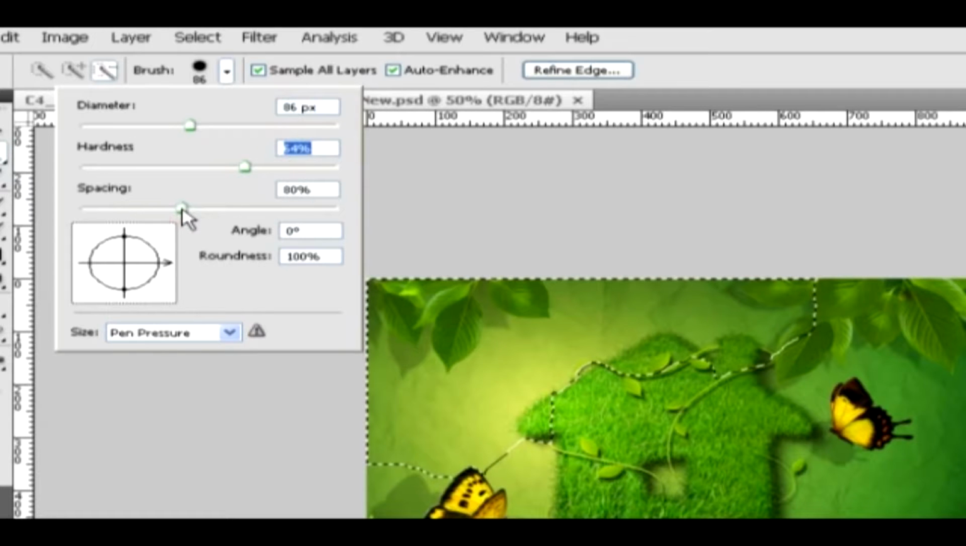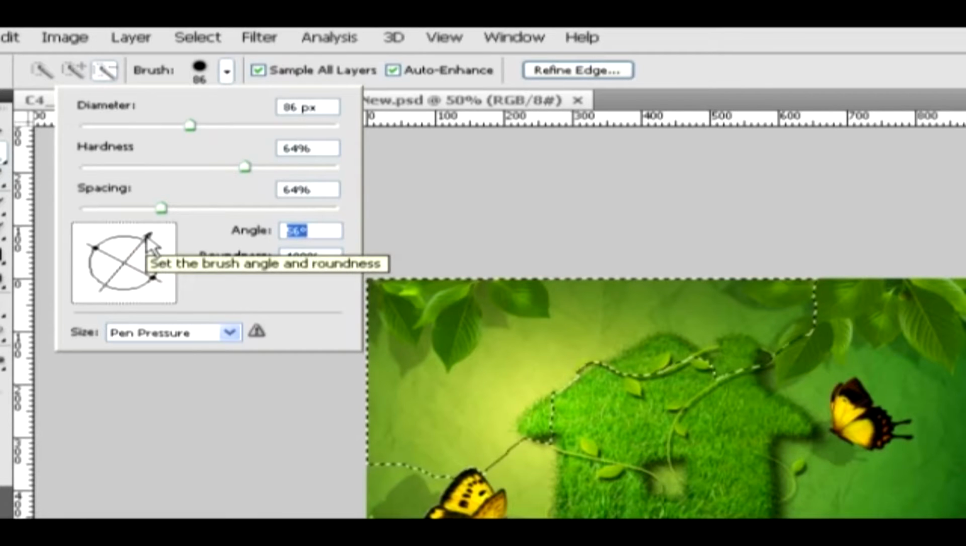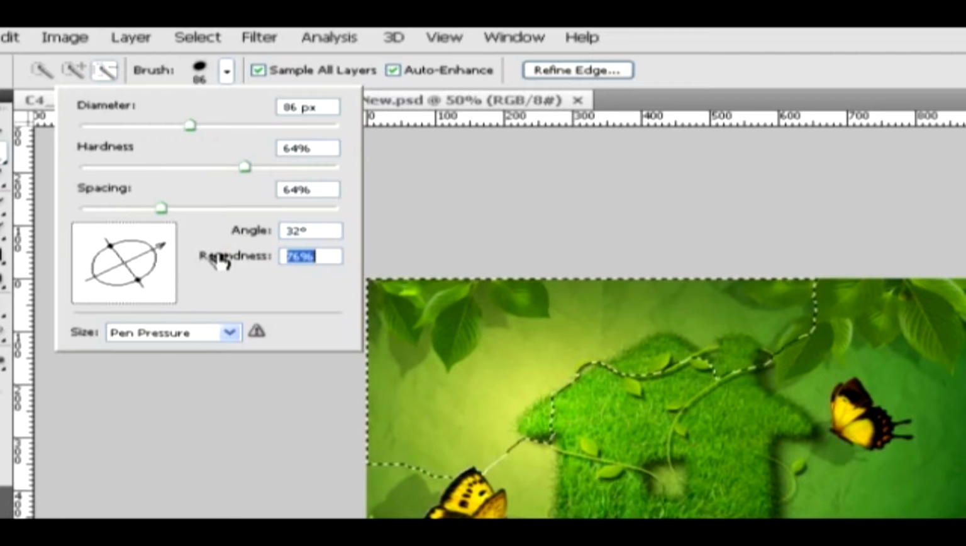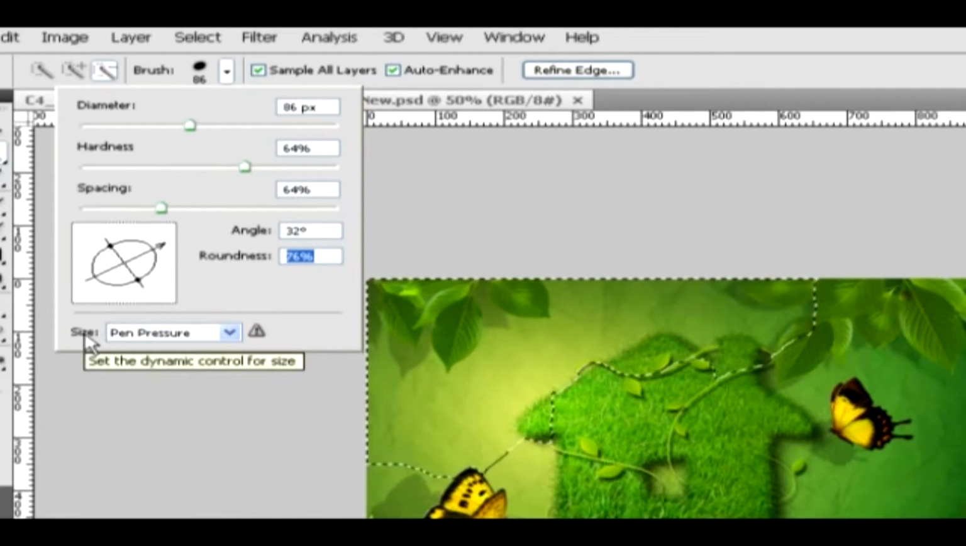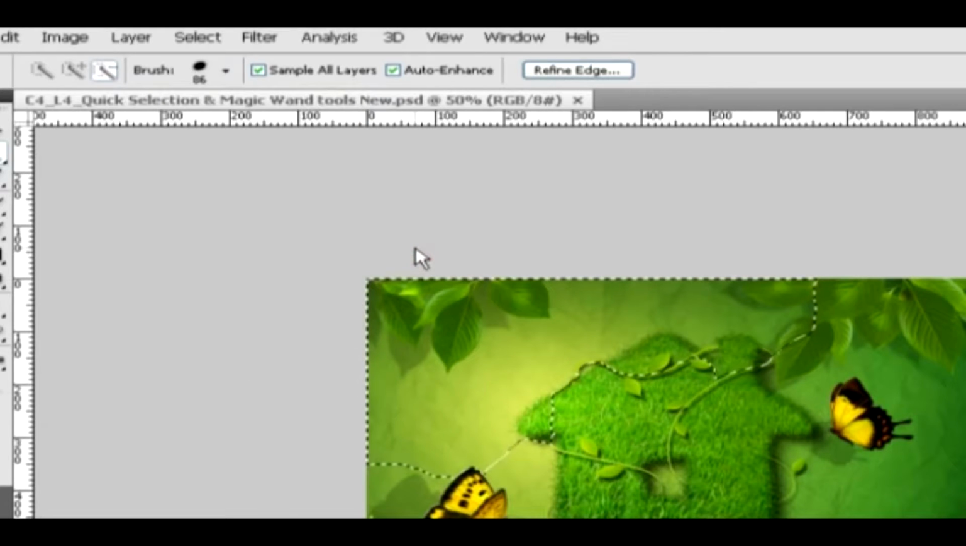You can also change the spacing of the brush as you click and move the slider. This angle will rotate the angle position of the brush. Here you can specify a value, or just click and rotate the cursor in this preview. Then the brush roundness can be changed when you click and move on the option. Finally, you can select any of the options from the size. Then when you click outside the option, you'll see the changes are being applied to the brush.